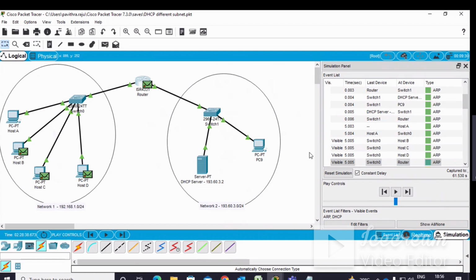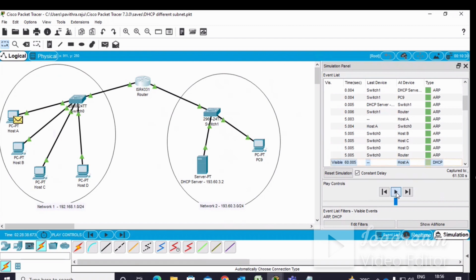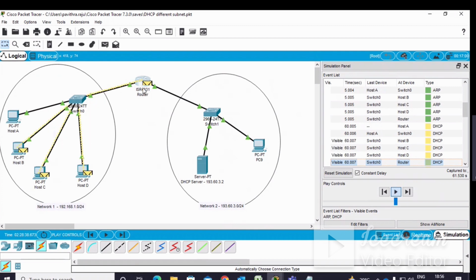Okay, then only the DHCP client sends a discover message to the relay agent in a broadcast. Then that router sends a discover message directly to the DHCP server, because the router already knows the server IP.